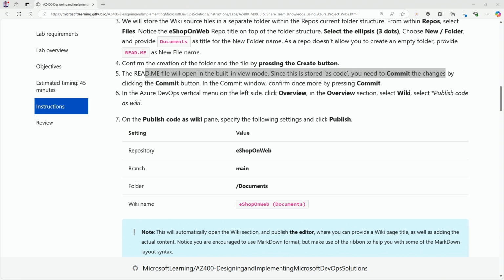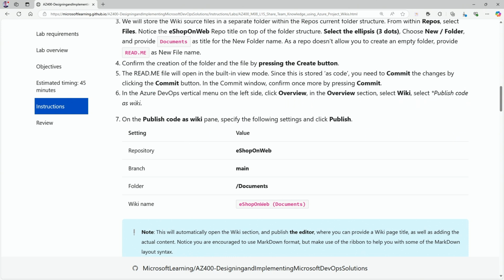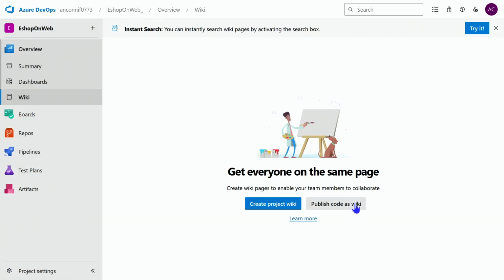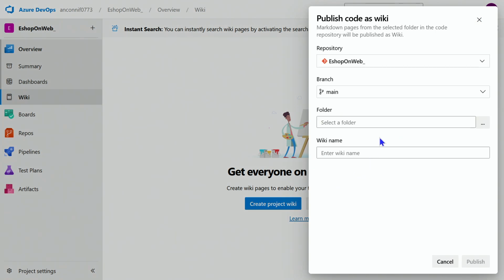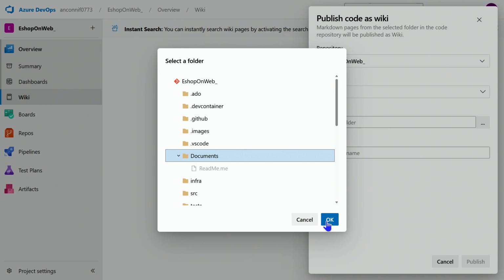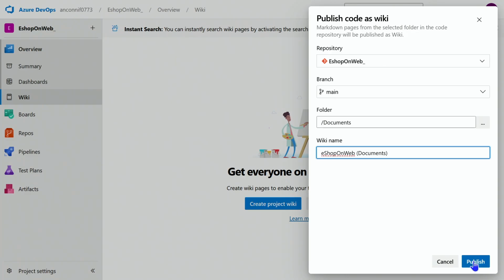In our instructions, once we've committed it, in the DevOps vertical menu click overview, and in the wiki, select publish code as wiki. All right, vertical menu, overview, summary, wiki, and publish code as wiki. There it is. We are going to select eShop on Web for the repository, main, and then we're going to publish our documents folder, which is right there. Okay, the wiki name, if we go back to the instructions, is eShop on Web documents. We'll just cut and paste that. There we go, and we'll publish.